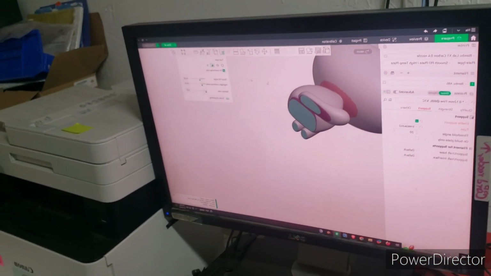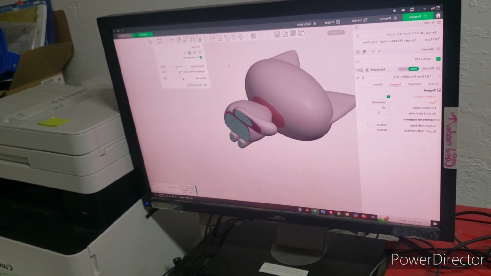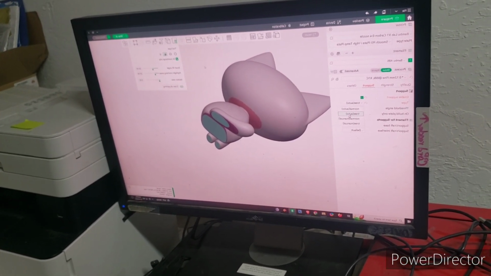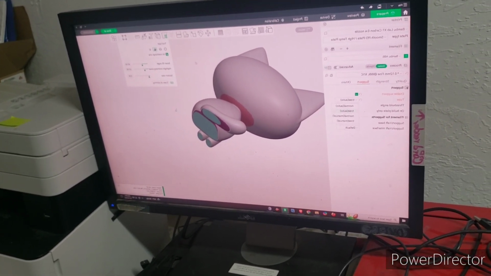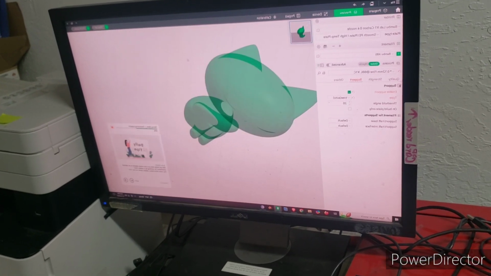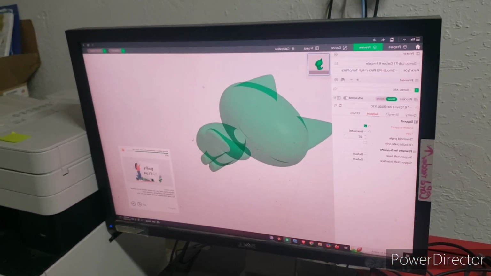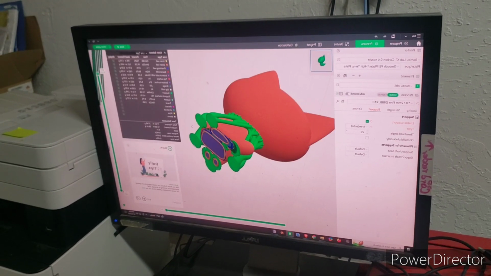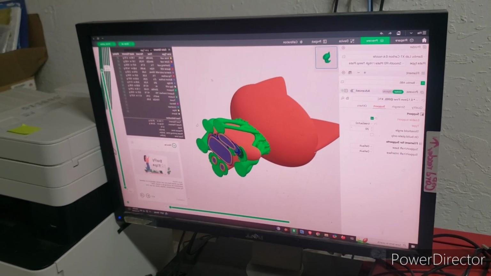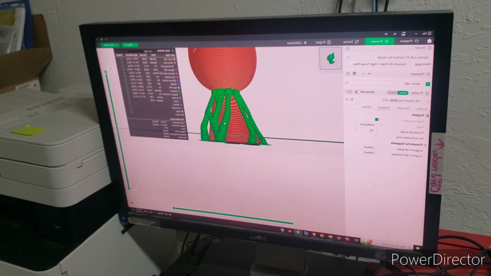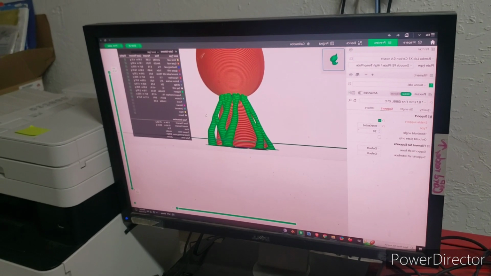And also the tree supports are kind of cool. If you switch the option here to tree, which I typically like, I think they are a lot easier to clean up. So now if you slice it, you can see that the supports are tree shaped now, and I think they're just way easier to remove. So I like using the tree supports.